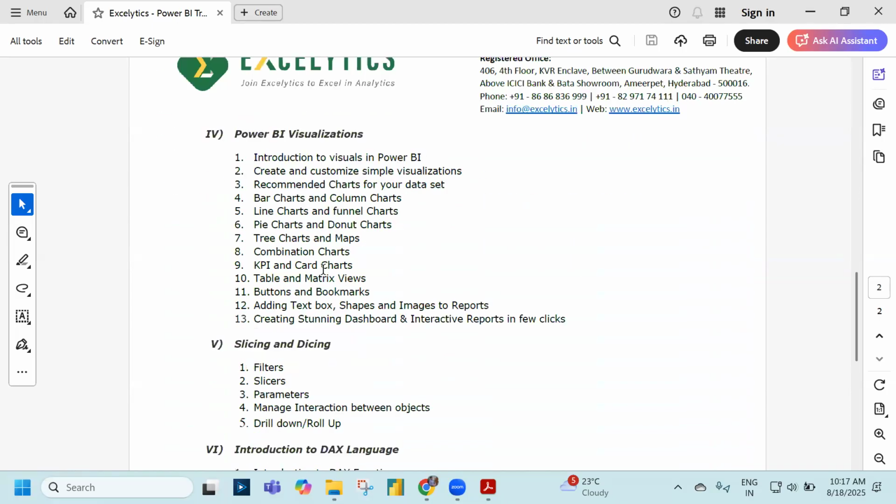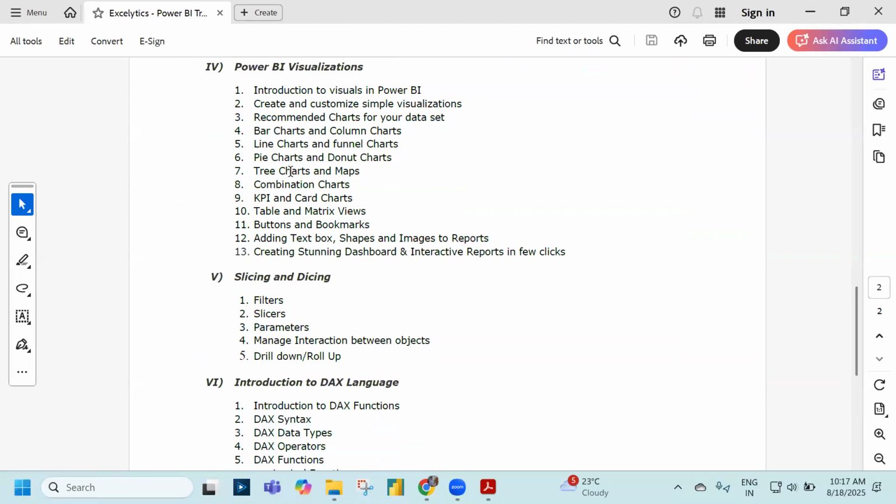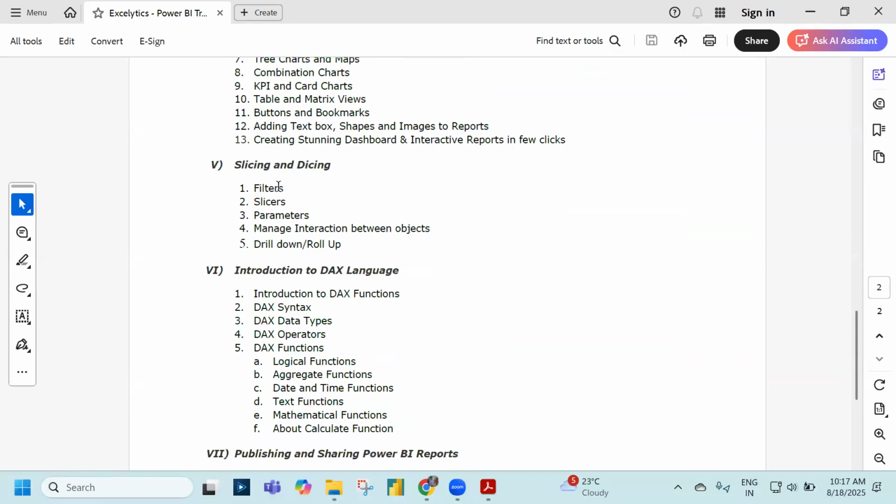And then Power BI visualizations. Today, as I said, I'm going to show you one report, and how quickly you can create it, even if you are not coming from a reporting background. How to use these visuals, how to use the custom visuals, and slicing and dicing.